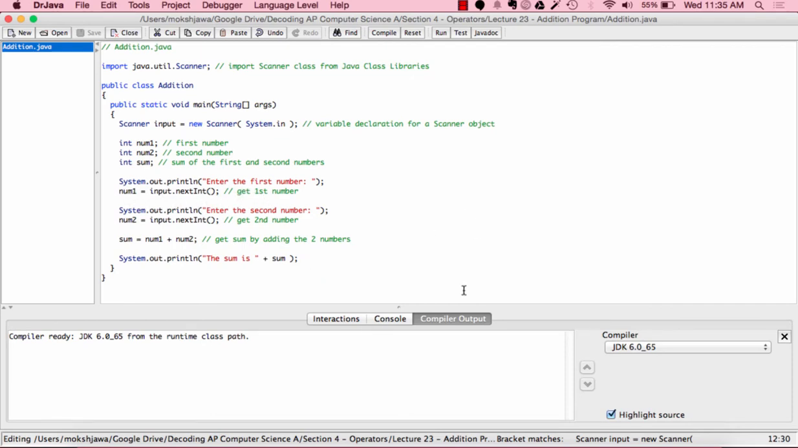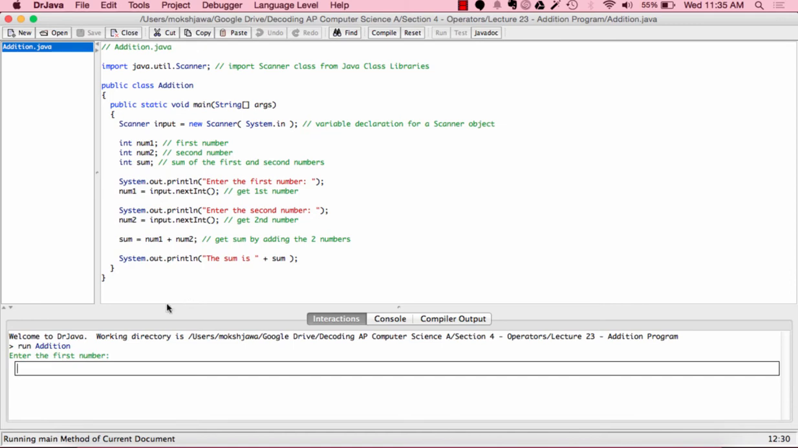So let me just compile and run the program to show you. If I click compile, now that we've compiled, we run. As you can see, when we're running the program, it first prints out "Enter the first number." Once we've done that, it says num1 equals input.nextInt.